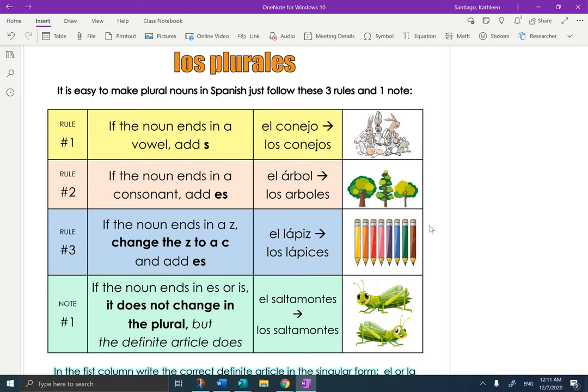Rule number 1. If the noun ends in a vowel, add S. Example, el conejo becomes los conejos. So we simply add in an S. Notice that the singular definite article el changed to the plural definite article los. So when you make a plural noun, you have to change both the definite article and the noun. Again, el conejo, los conejos. And then there's a picture so that you can learn that los conejos are the rabbits.